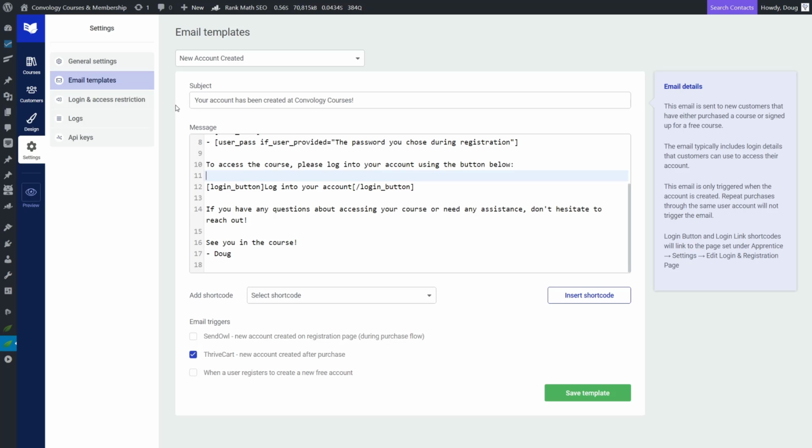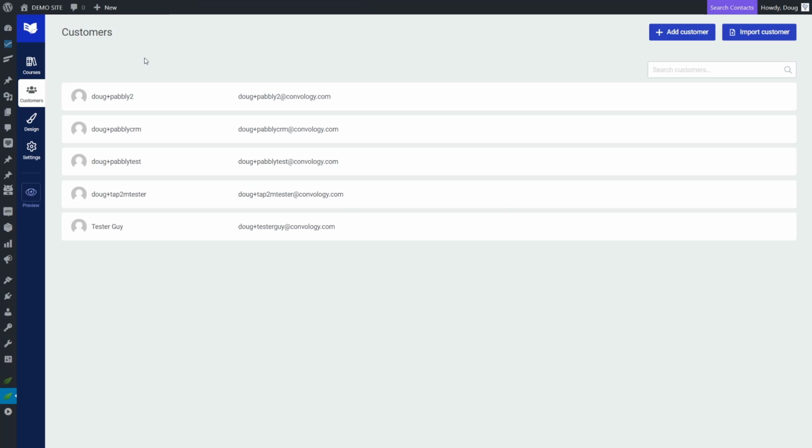Now, if you wanted to see who has access to your courses through this method, you simply click on the Customers tab. So inside the Customers tab, you can see I actually have several tests on my demo site here. You can see I have some demo information here, but essentially anyone that purchases through the ThriveCart API integration will be added here to your customer section. What can you do here? You can do a lot of cool stuff.